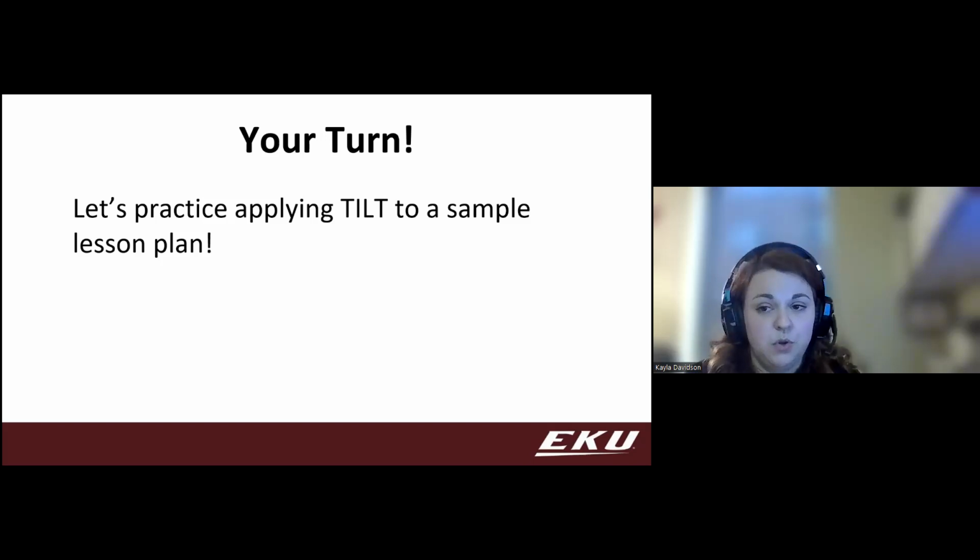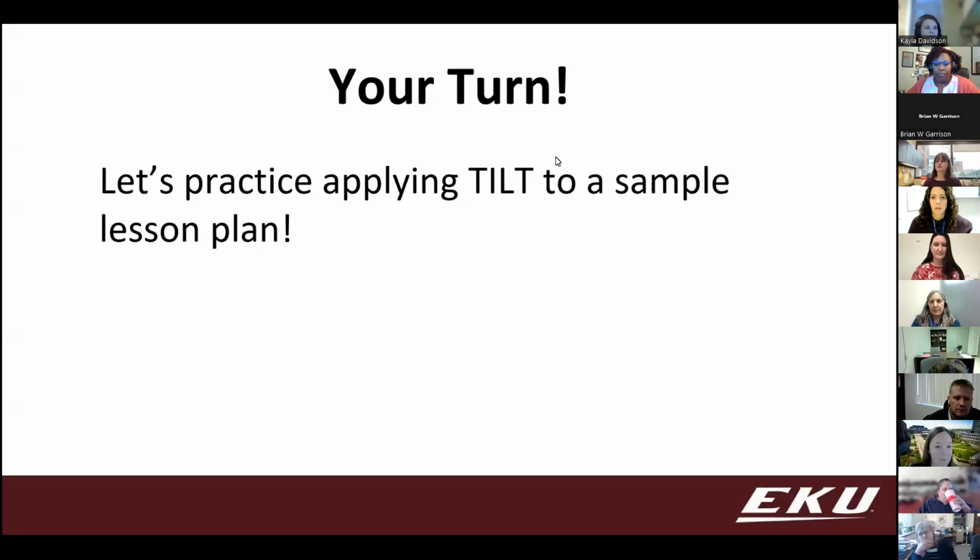I would like each room to designate one or two participants to share ideas with the larger group when we come back together. So as soon as you're settled in your rooms, designate those people. Take about 5 or so minutes, discuss in your groups, and then we'll come back together. Thank you.